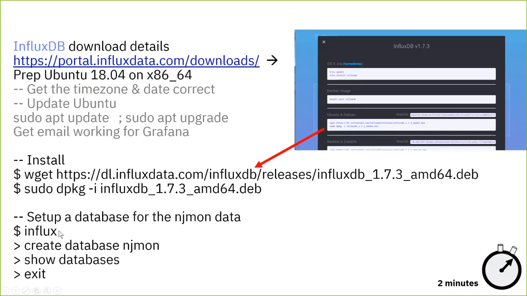It's got a D on the end. And you say create database nmon. It's just got to have some name. You can choose to have show databases, and it says yes, I've got an internal database that we don't ever touch, and we have the new nmon database there, and we exit. That's it. It's done. It's about 2 minutes work.